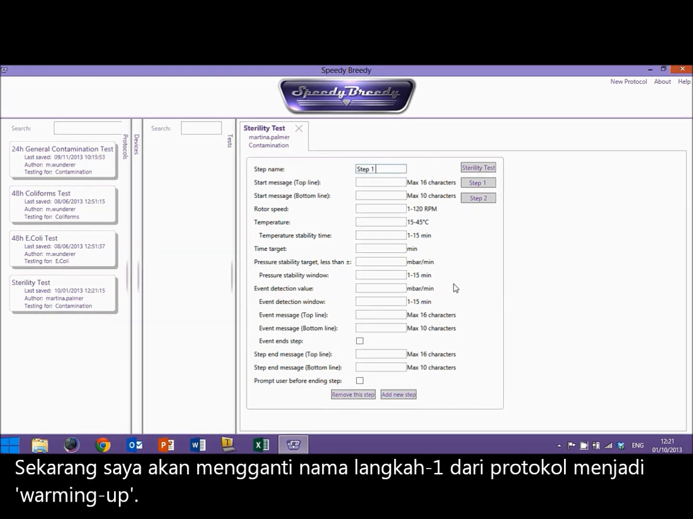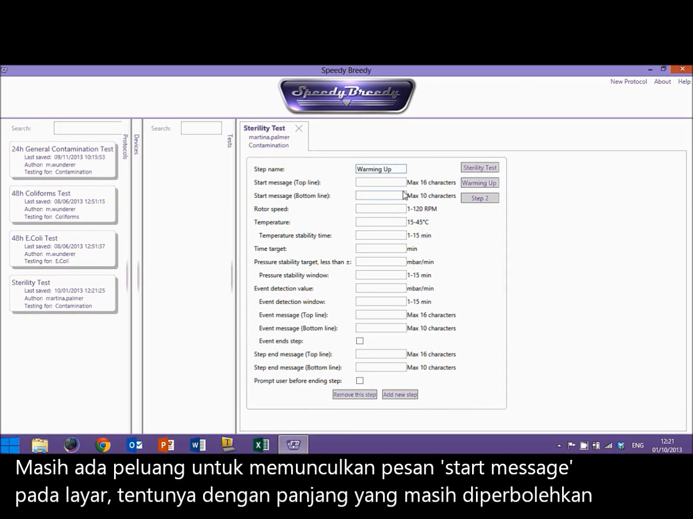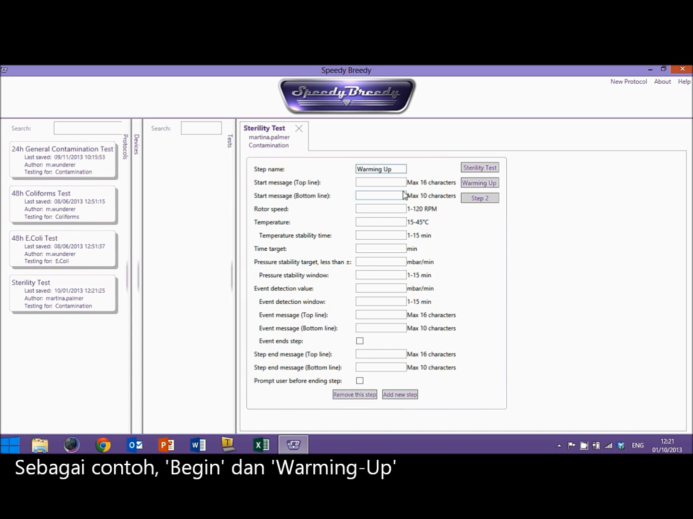I will now rename the first step of this protocol to Warming Up. And you can also see that this changes it on the right hand side here. There is the opportunity to have a start message show on the display, obviously within the character limit. For example, begin warming up, but this is optional.